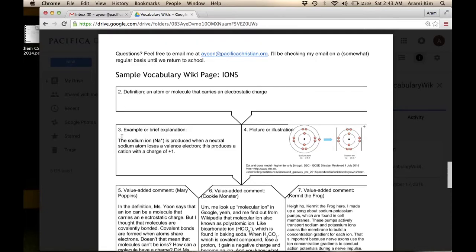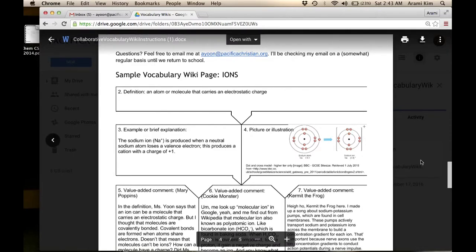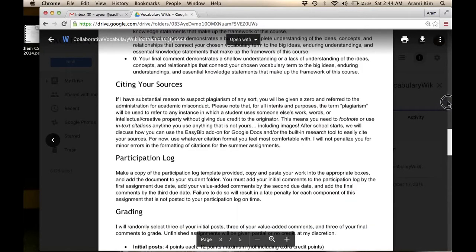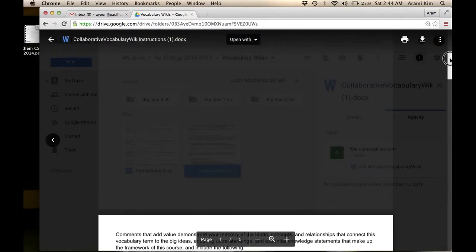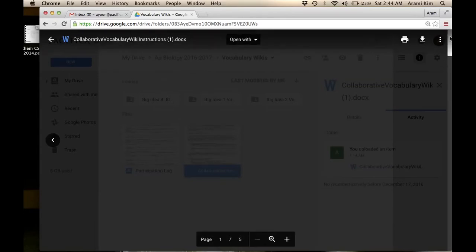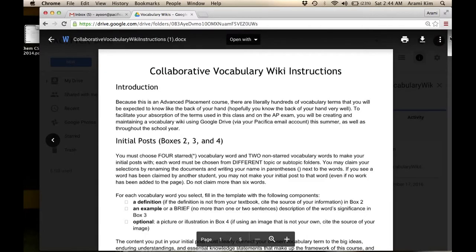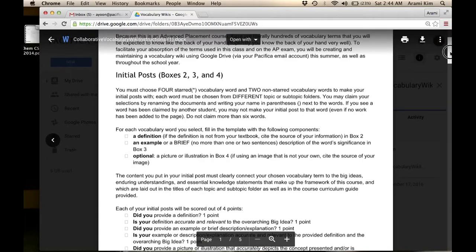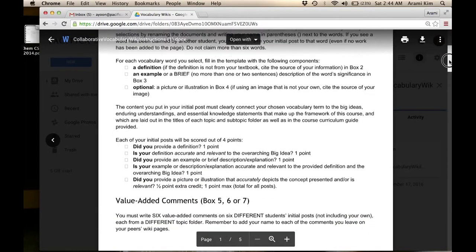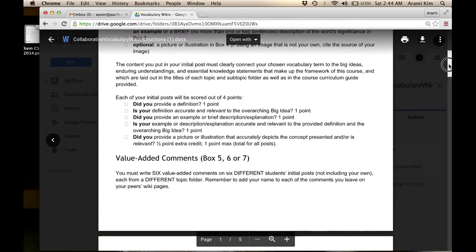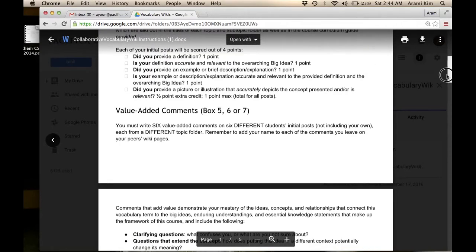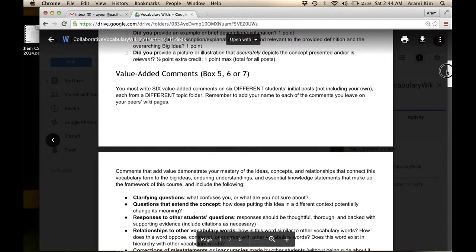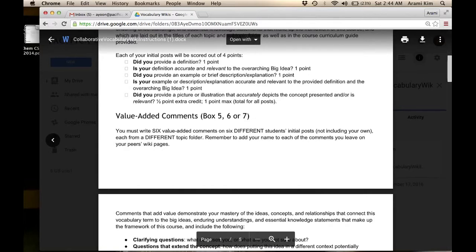Alright, so box 2, 3, and 4, that's your initial post. You have to do 6 of them by the first due date, and you have 3 separate due dates for this assignment. You can check those due dates in Portal. Once you have done that initial post, wait for the due date to pass, and then you're going to put in your value-added comments. Oh yeah, and by the way, if you take a look, here is how I'm going to grade you. Your initial posts will each be worth 4 points.